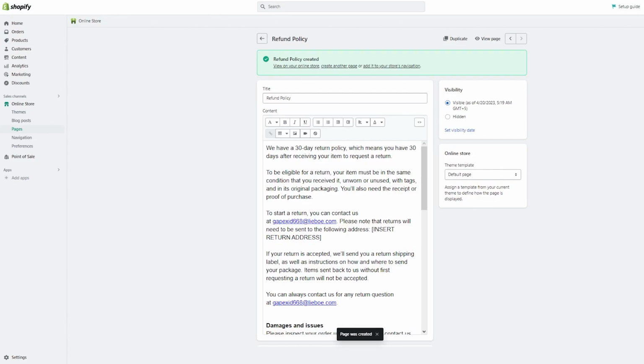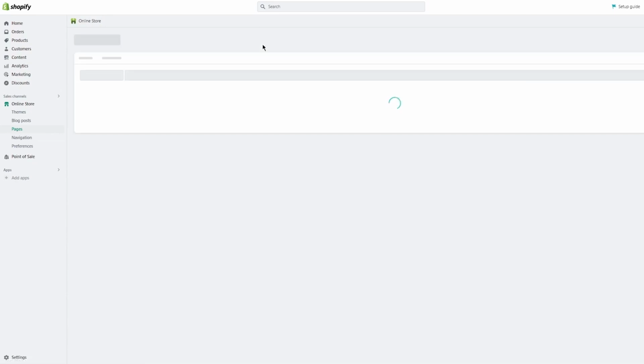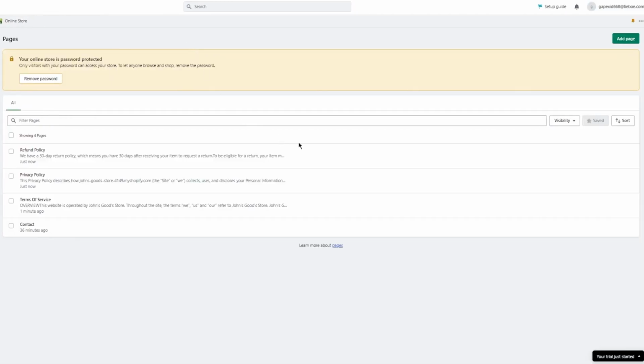As you saw, it's pretty simple, basic and easy stuff. If we were to go over it again, we have a refund policy, we have a privacy policy, and we have a terms of service page. So these are the three essential pages that we just added. Now you're probably wondering, why are these essential? Why do we need to actually add these?